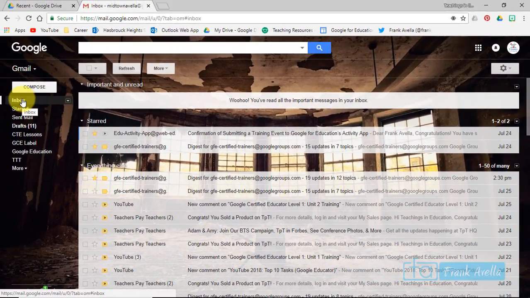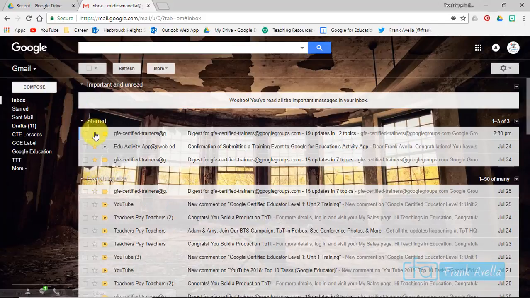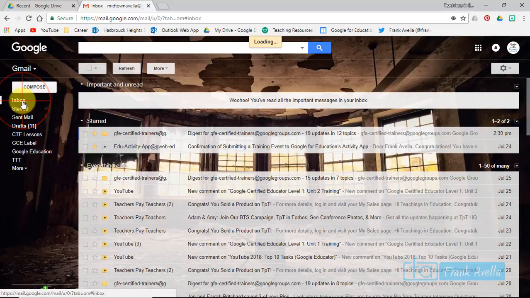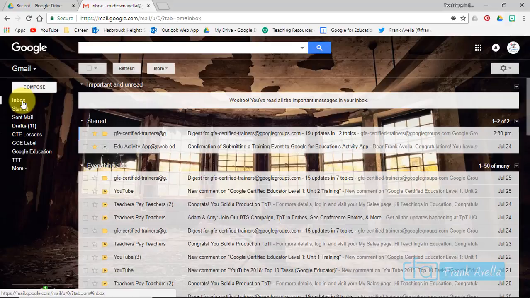And if I just go to inbox, just a sort of quick refresh, you'll see the star is added there. You could also take away a star. If I click the star in this starred box, press inbox again. Now you see that the star was taken away.